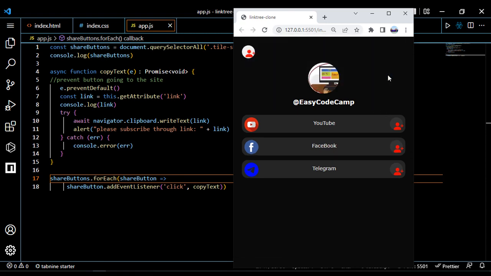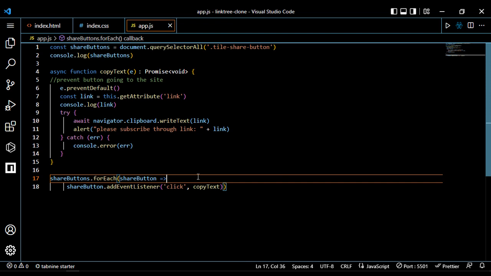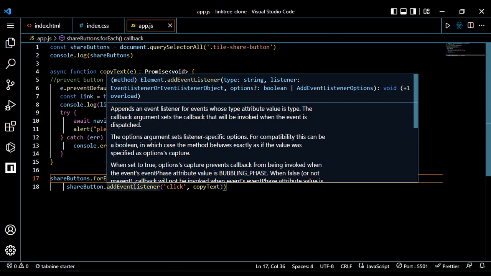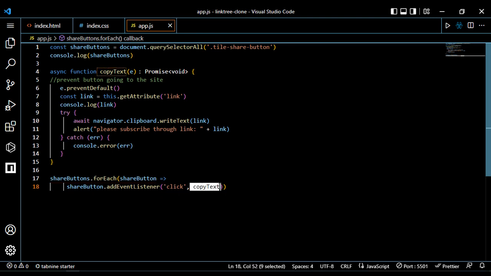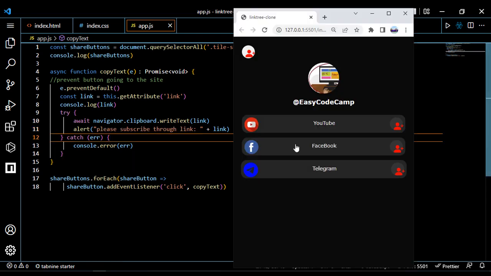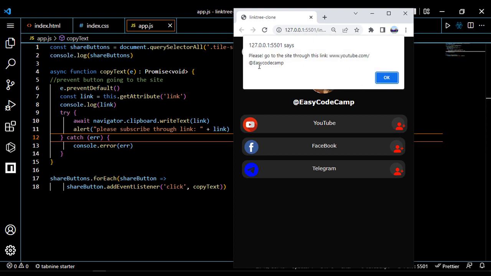If we click right here, we can enter inside its link, inside its page, just by clicking on its icon, which can access its page by clicking. So shareButton.addEventListener should be click. By clicking, we can receive this copy text. Right here you can see we have got this copy text, this text plus this link. We can receive this one by its click. For example, you can see, please go to the site through this link.